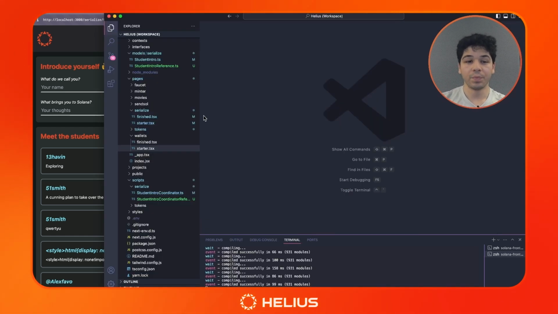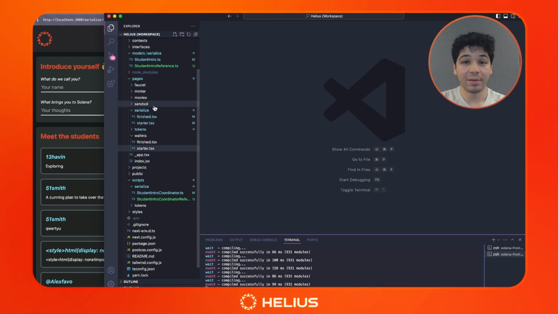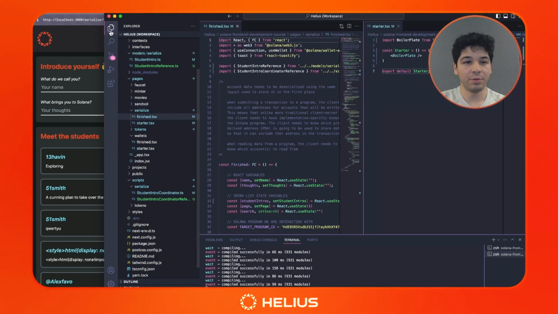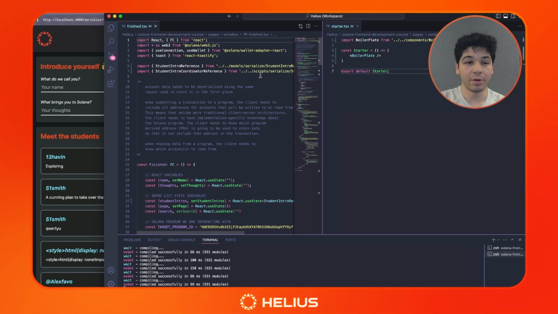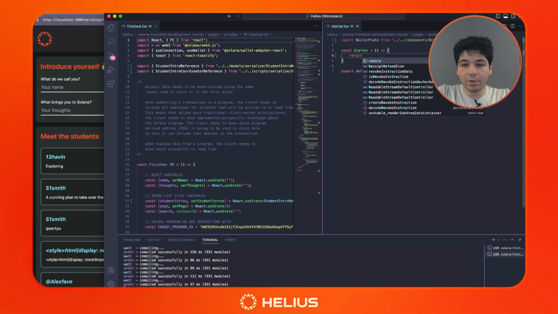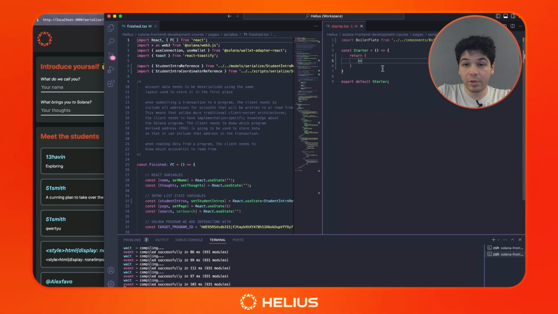So what I want you to do is go into your folder and navigate to pages, navigate to Serialize, and then drag out the starter file, and then right next to it, drag out the finished file. So that's Serialize starter and Serialize finished. And you can go ahead and just delete those parentheses in the finished file, open up some curly brackets, open up a return statement and some React fragments, just like that.